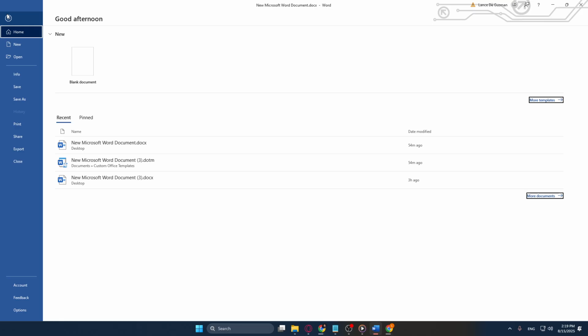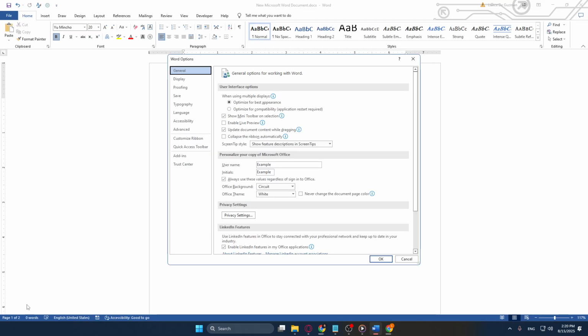You'll notice a series of tabs running horizontally across, but the one we're interested in right now is the File tab. Go ahead and click on that. This will open up a new view known as the Backstage view. It's your central hub for saving, opening, and customizing your document settings.